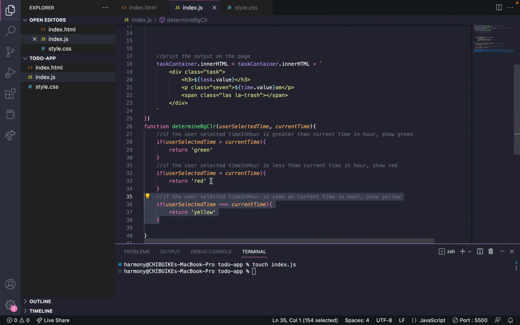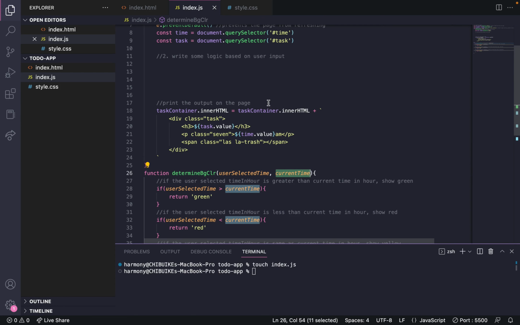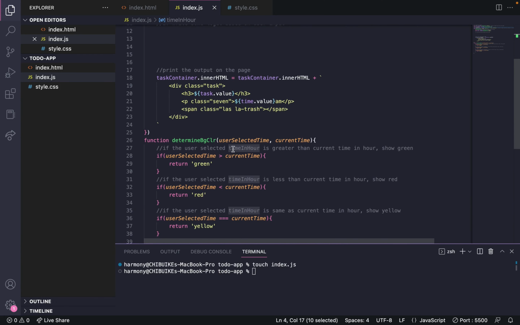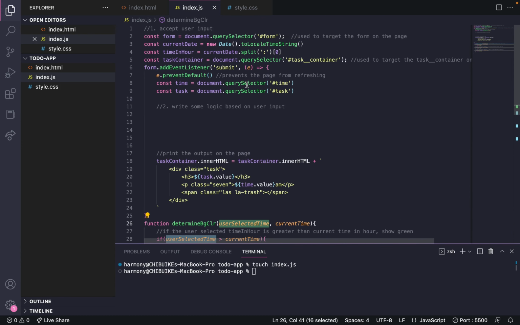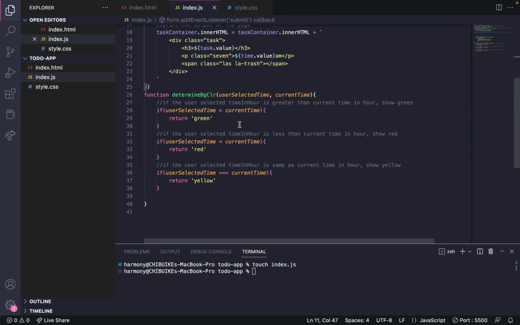Simple. So now where do I call this function? I'm going to call this function in a place where these two variables are accessible. So where are they accessible? The current time is globally accessible because I created it at the beginning of my script. Then this other one, which is the user selected time, is only accessible inside this function. I don't want to introduce people to a lot of things, but whenever you create a variable inside a function, that variable is only accessible within that function.